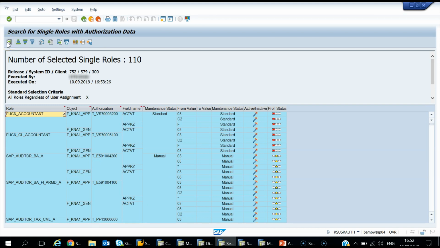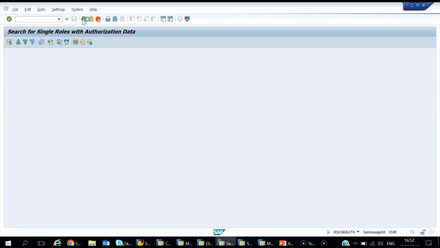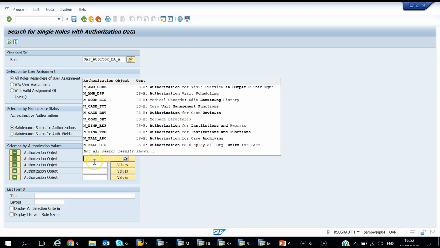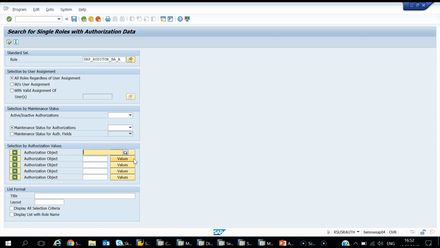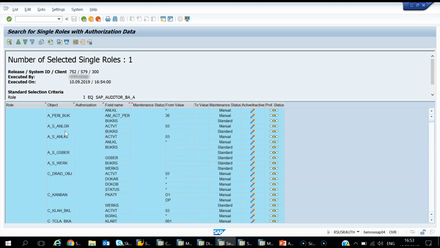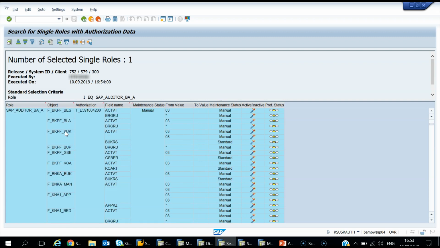SAP standard roles in most cases start with the SAP. I pick whatever role, let it be SAP Auditor BA. I copy it, go back to the initial screen, paste the role, delete from this search fields, and again press Execute. So we're gonna find objects similar to F_KNA1_APP and F_KNA1_GEN.